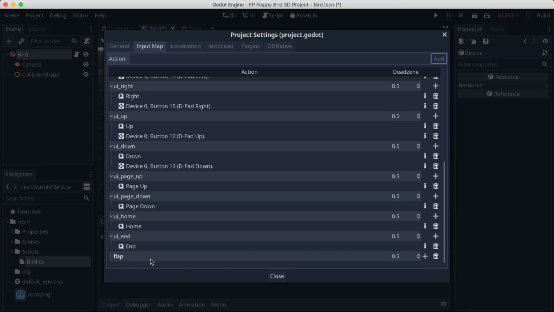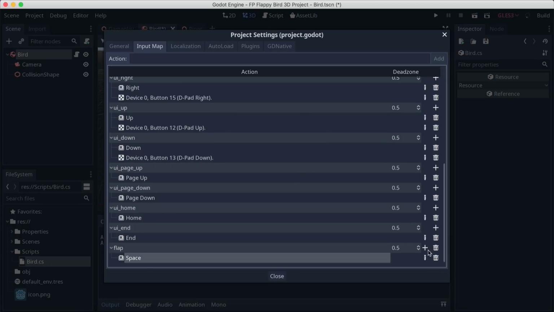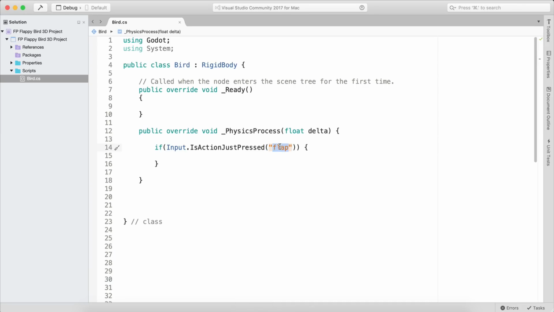And at the bottom, I'm going to select the flap, click on the plus, and the key is going to be space. I simply click plus, as you just saw, press a key, the key is going to be space, you click OK, which means when we press space, this flap action will be detected, which is this bad boy over here.